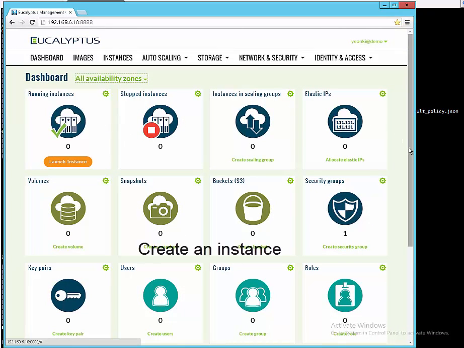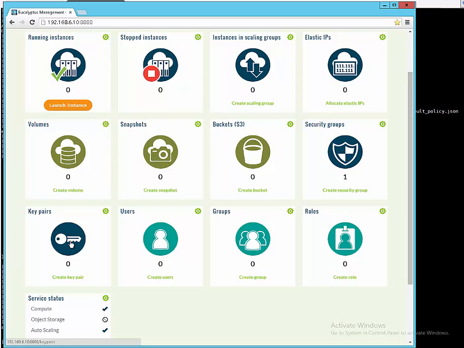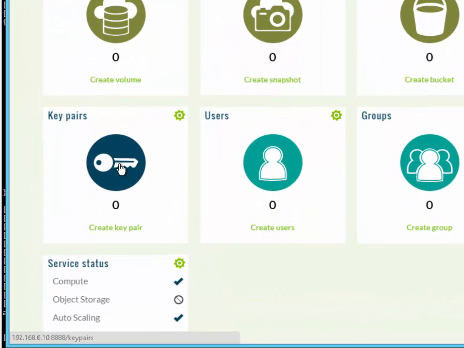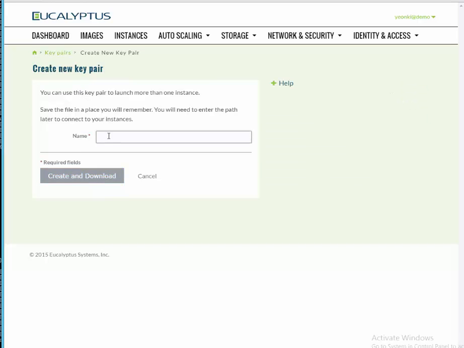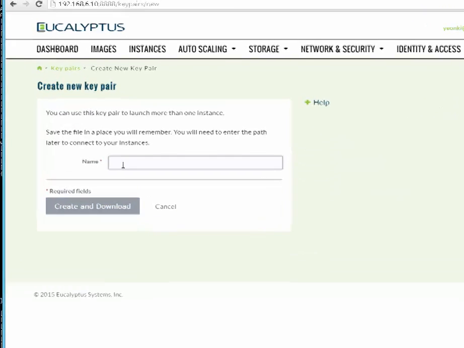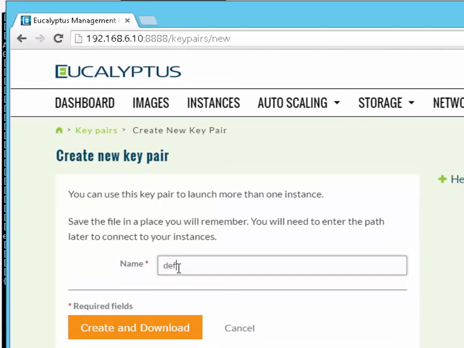To create the EC2 instance, the user needs to have a key pair and security group. I can create a key pair by clicking the Key Pair menu. Key pairs are important because they are used to log into instances. The public key is saved in the instance, and this allows the user to log in with the private key without using a password. Key pairs are created by clicking Create New Key Pair.